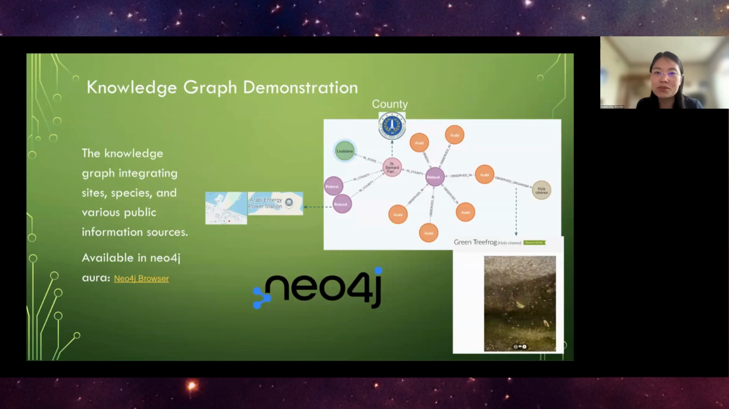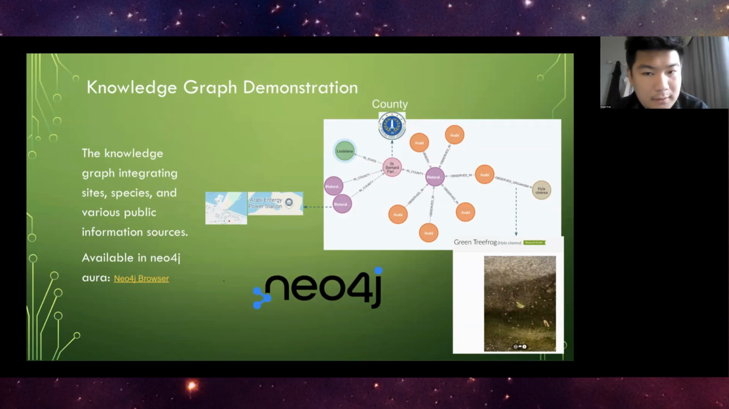Next, I want to invite my student Xiangqi to talk more about the knowledge graph, what the knowledge graph looks like and how we build it. Thank you. As for the knowledge graph's specific details and techniques, here is an example of how a knowledge graph is constructed.